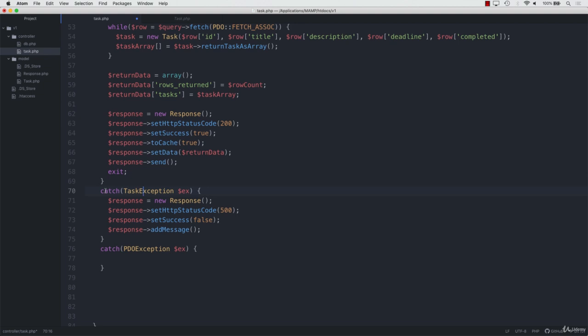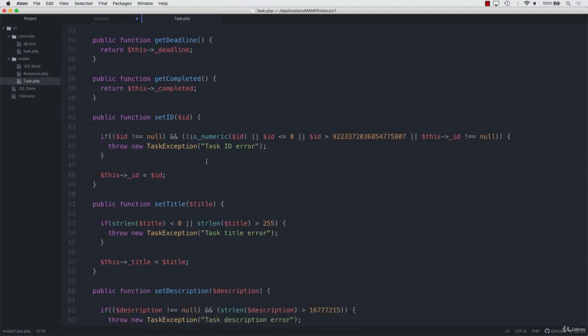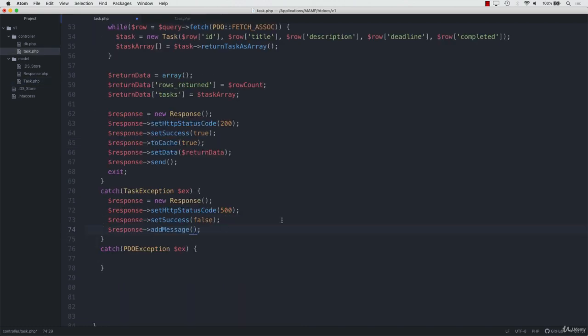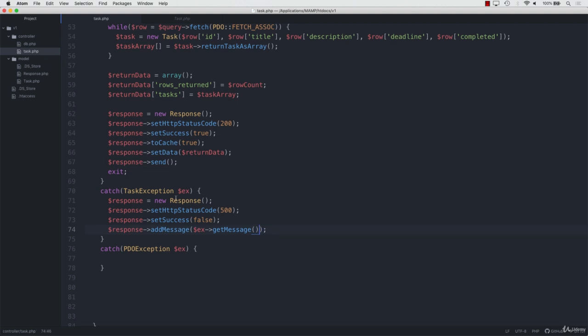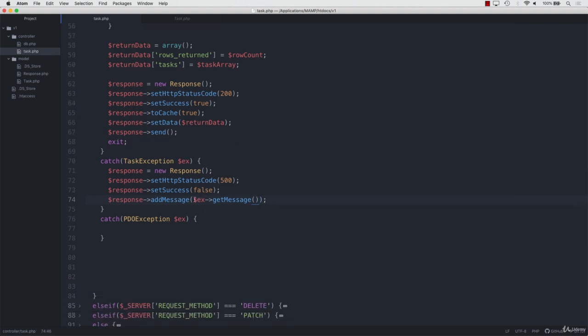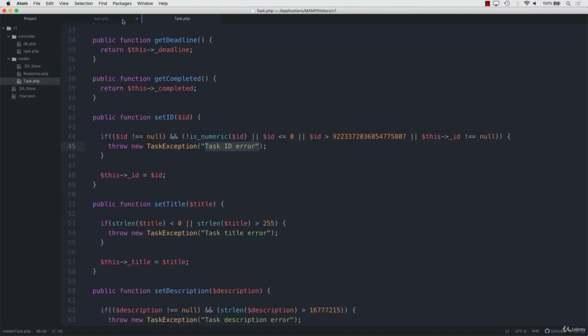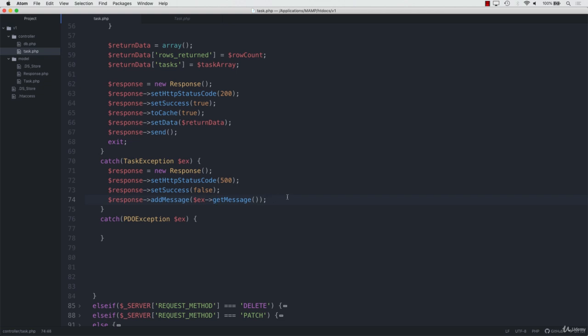So this is a task exception. I guess the good thing with the task exception is we built in all of the standard error messages. So if I go back to the task model, you can see here we built in the standard error messages. So we should be able to just return this in the message. So from here, we'll just say the X, and it was get message, if you remember from the testing. So that should just return the standard error message that we added in here as a message within our standard response. And then what we want to do is send it.